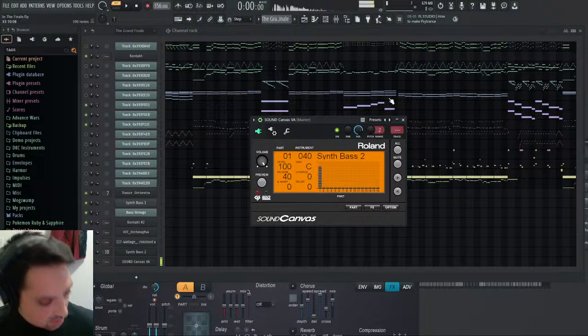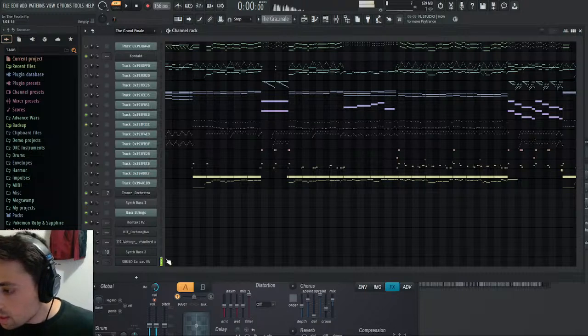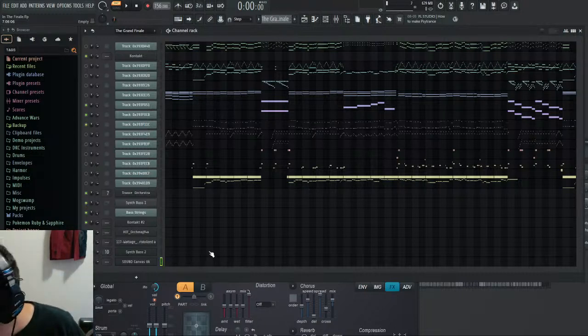Okay, so is this the right one? Let's check. It sounds too much like there's another note going on, like there's two notes in it. It sounds the same, like the same basic thing, but it's the SC-8820 map.